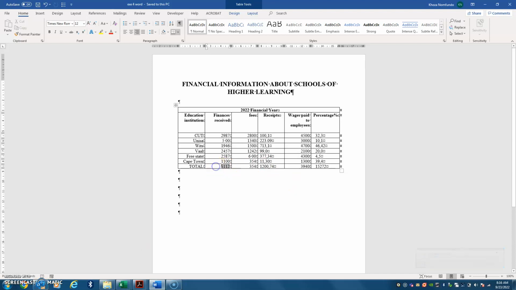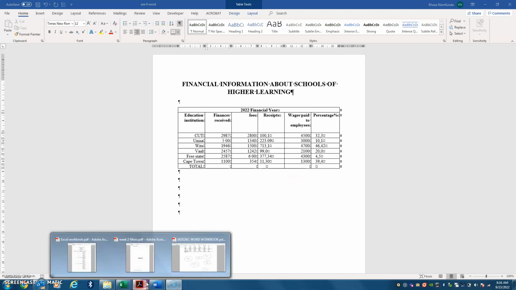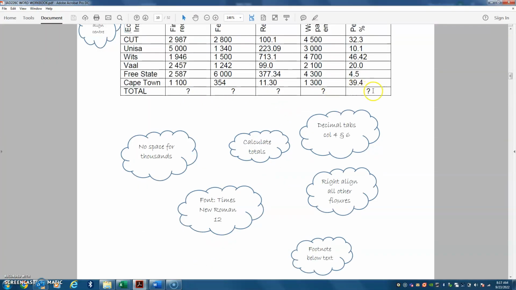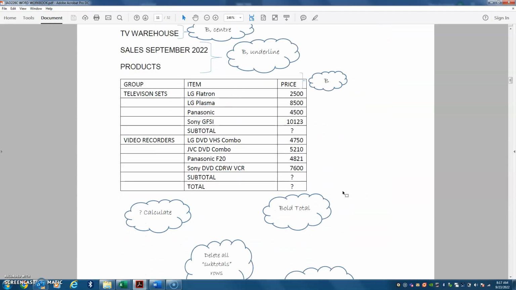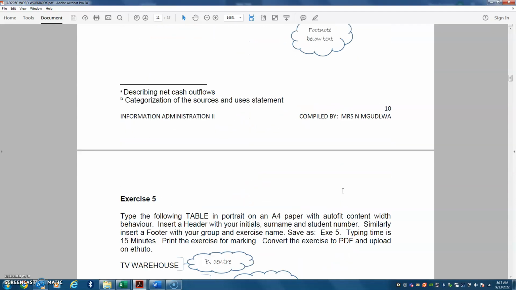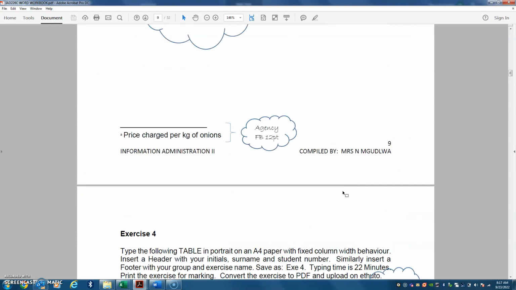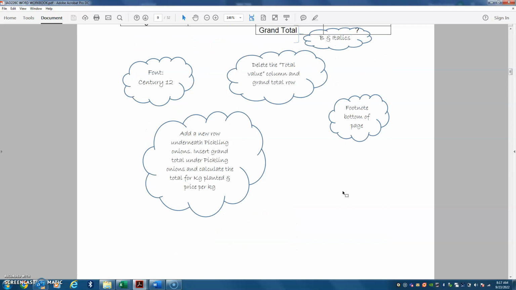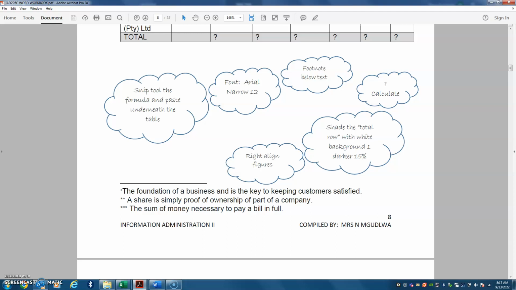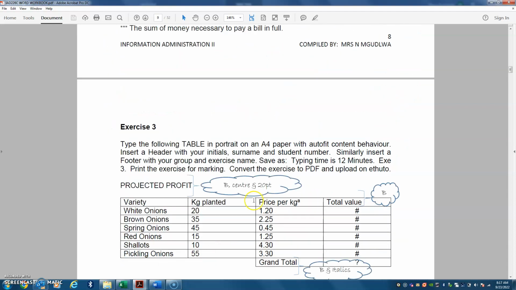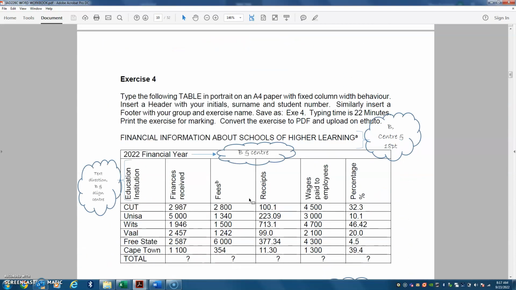How do we do the total? Let me just do this. I'm going to show you how do we do the total. That's according to this instruction. They say we need to calculate the total, and then they said in most of your exercises, like I'm sure it's exercise 3 or 2, they said you need to snip to the total, snip to the formula and paste underneath the table. So I'll be doing that even in exercise 4 to show you how do you do that.